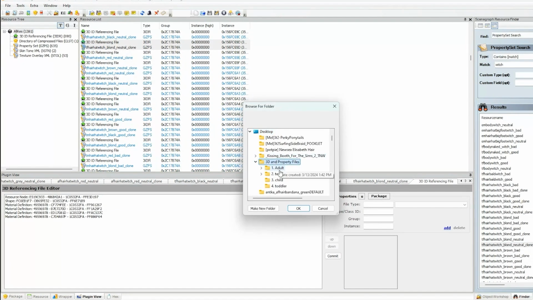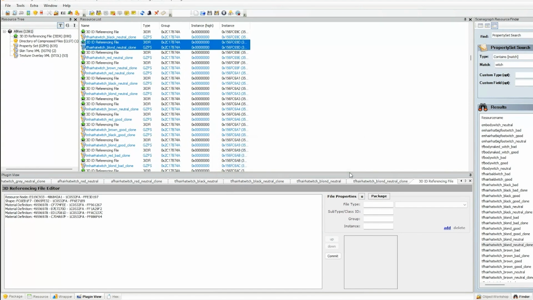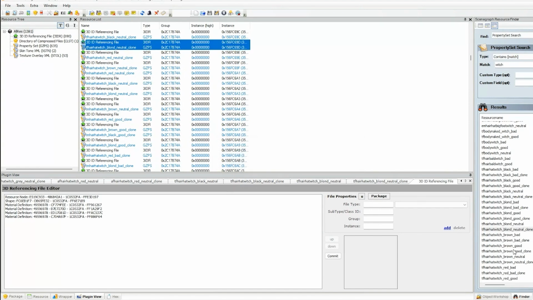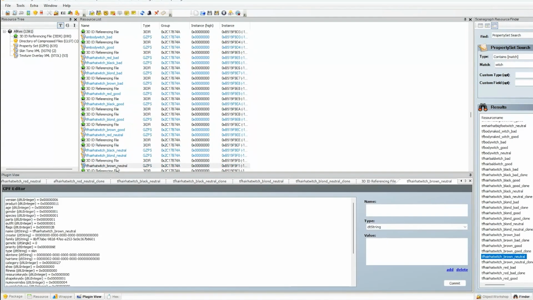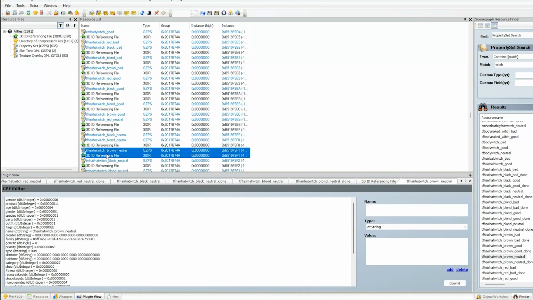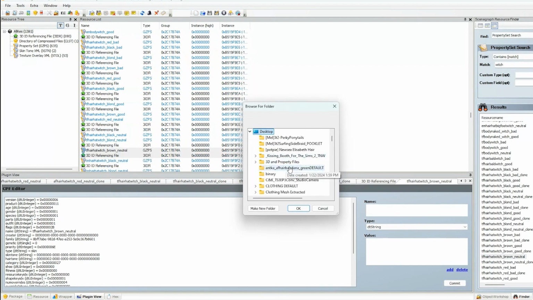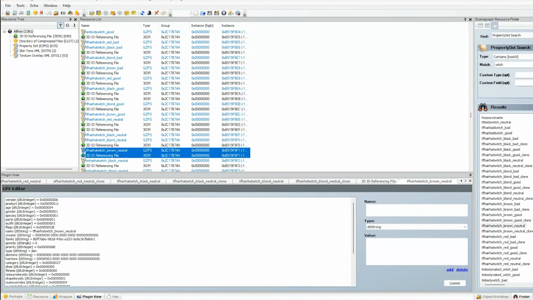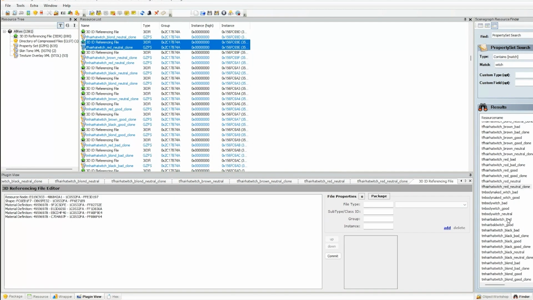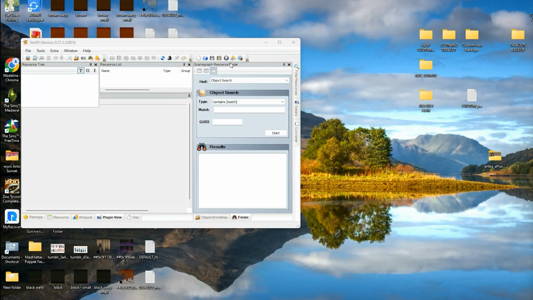Extract that sucker, 3D, teen. There you go. Let's see, brown, neutral. Extract, desktop, 3D, teen. There we go. And that is all of them. So you can close out of this. I'm just going to minimize it.